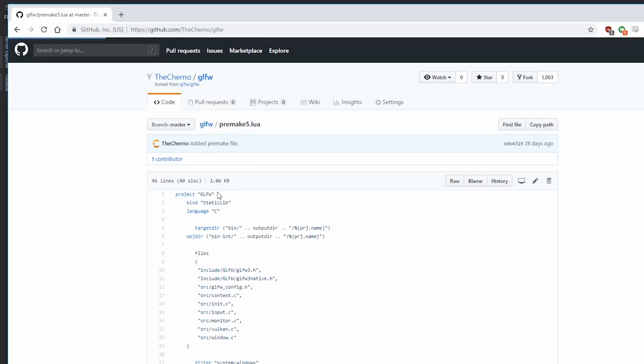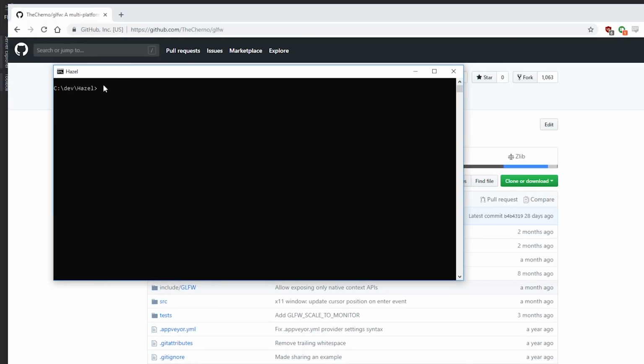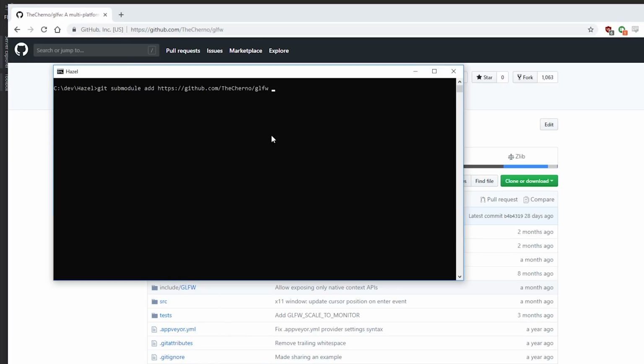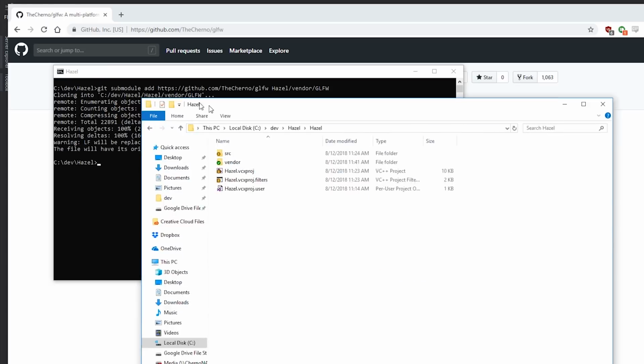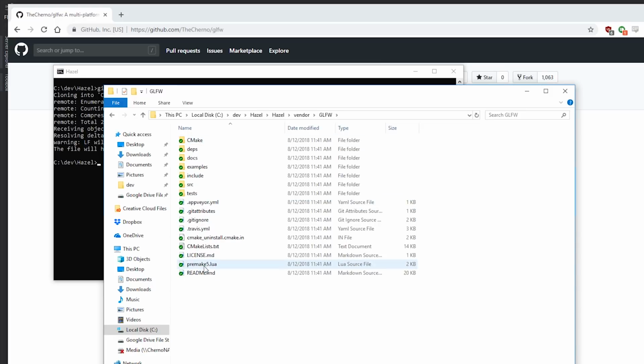We're going to clone this as a submodule because this includes our premake file as well as all of GLFW. So on our command prompt in C dev Hazel, which is our repository root, I'm just going to type in git submodule add. I want to add this GLFW submodule, and I want to add it to Hazel/vendor/GLFW. Okay, and it's going to clone this whole repository into that directory. And then if we boot this up, we should see inside vendor, we now have GLFW, and that has our version of GLFW along with that premake file.